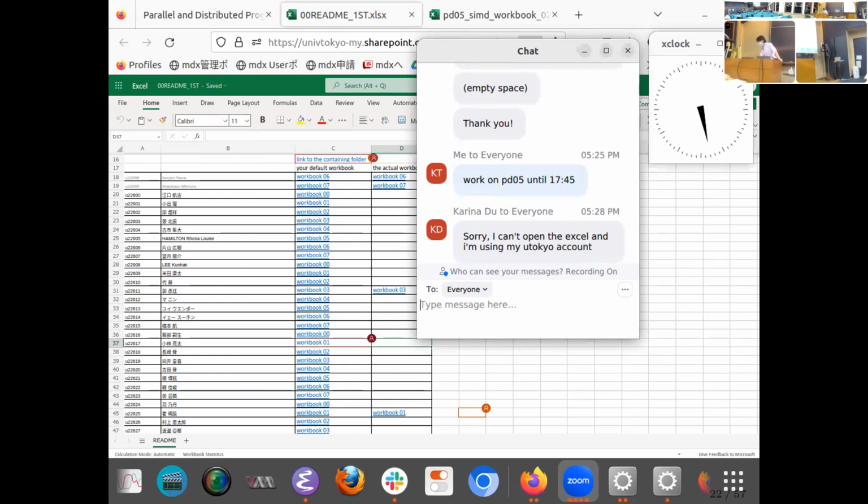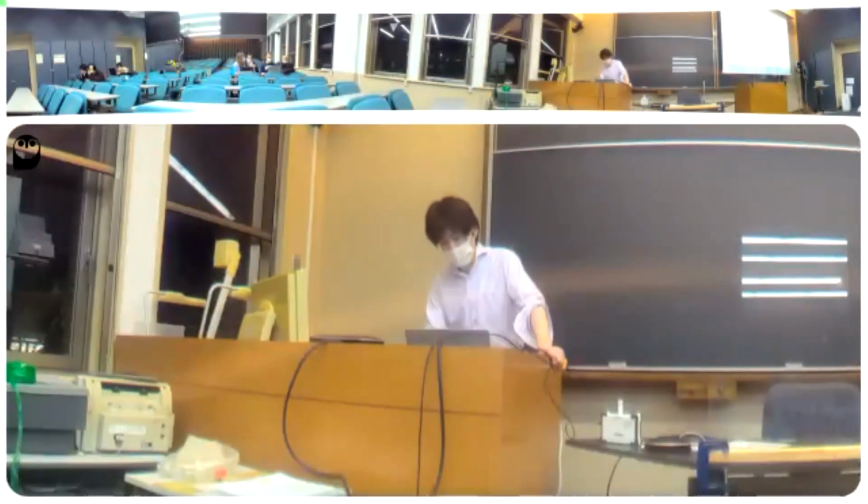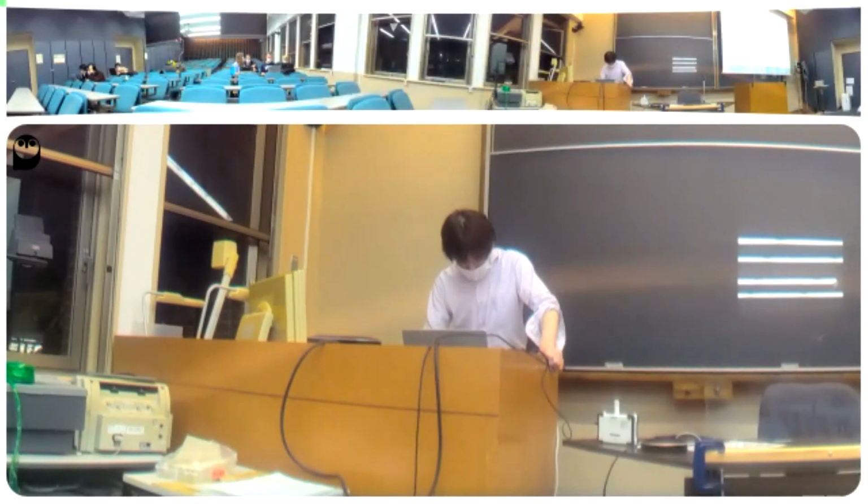Okay, so I got a question. So you cannot open the Excel sheet. Do you want to show your browser? Let me see what exactly happens, if you don't mind. So Karina, do you want to show your browser? Okay, so I stopped the screen sharing. Now you can start screen sharing.